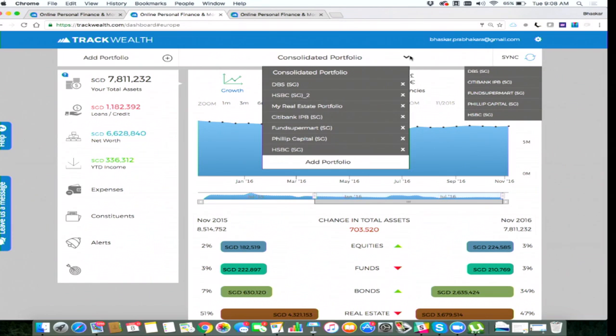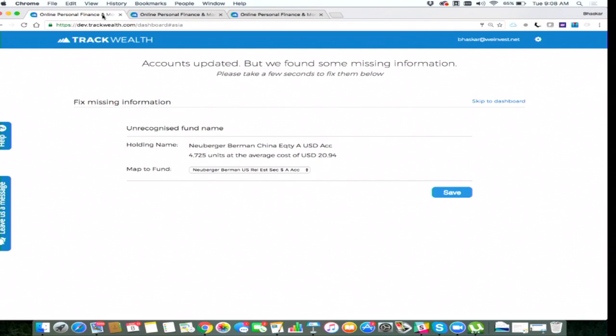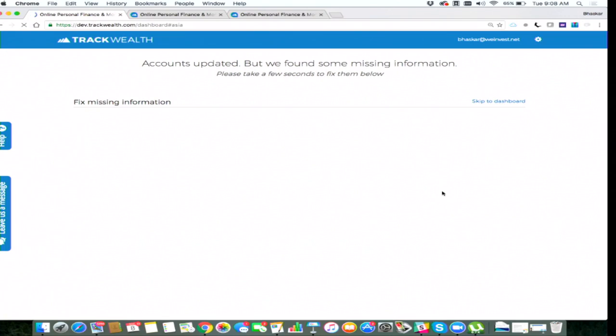You could go and delete any portfolio. We'll just go back and see that we were adding the fund supermarket account, and that there was a fund which the system could not recognize. We're just going to help it recognize it, and there you go. We've been able to add this account too.